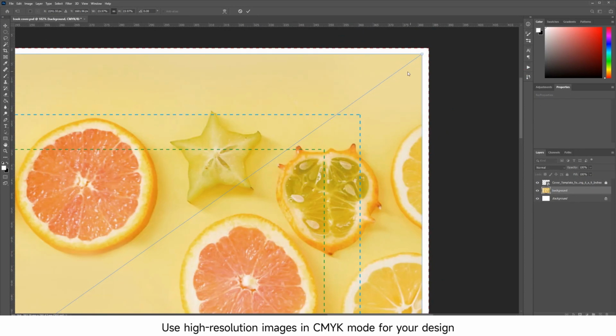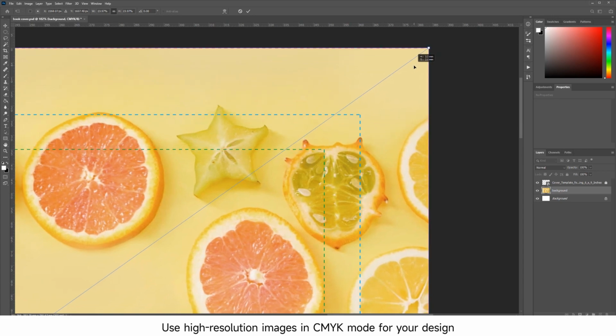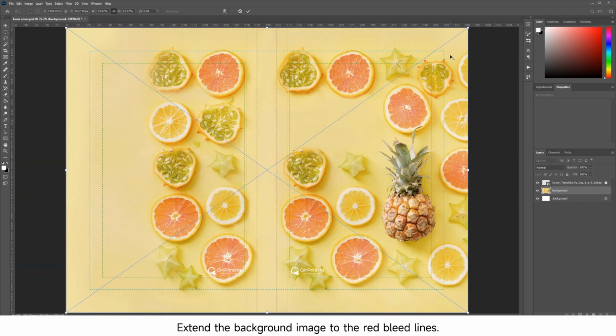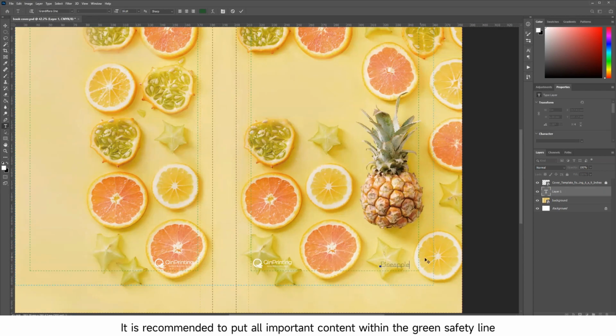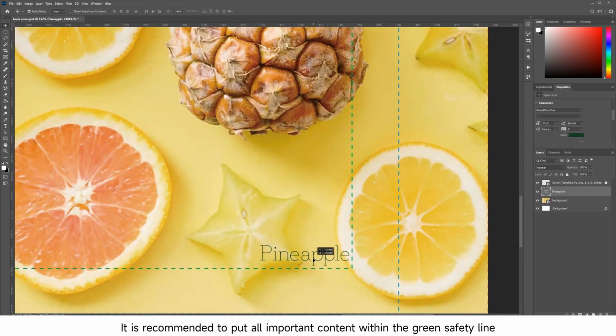Use high-resolution images in CMYK mode for your design. Extend the background image to the red bleed lines. It is recommended to put all important content within the green safety line.